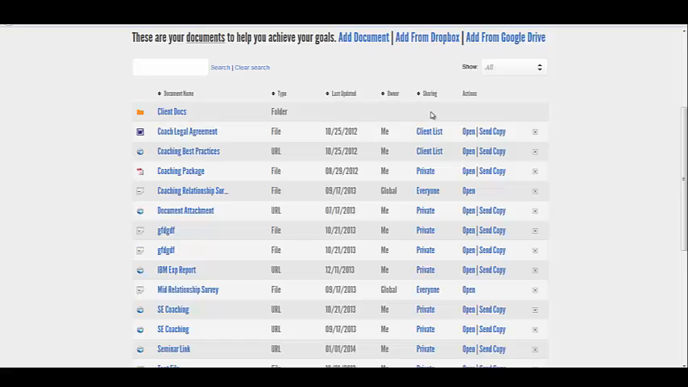And looking over on the right, you can see that you have different sharing options. You can say, well, this is private. I don't want anyone to see this at all. Or I want to share this with everybody, other coaches as well as clients, or just my client list.